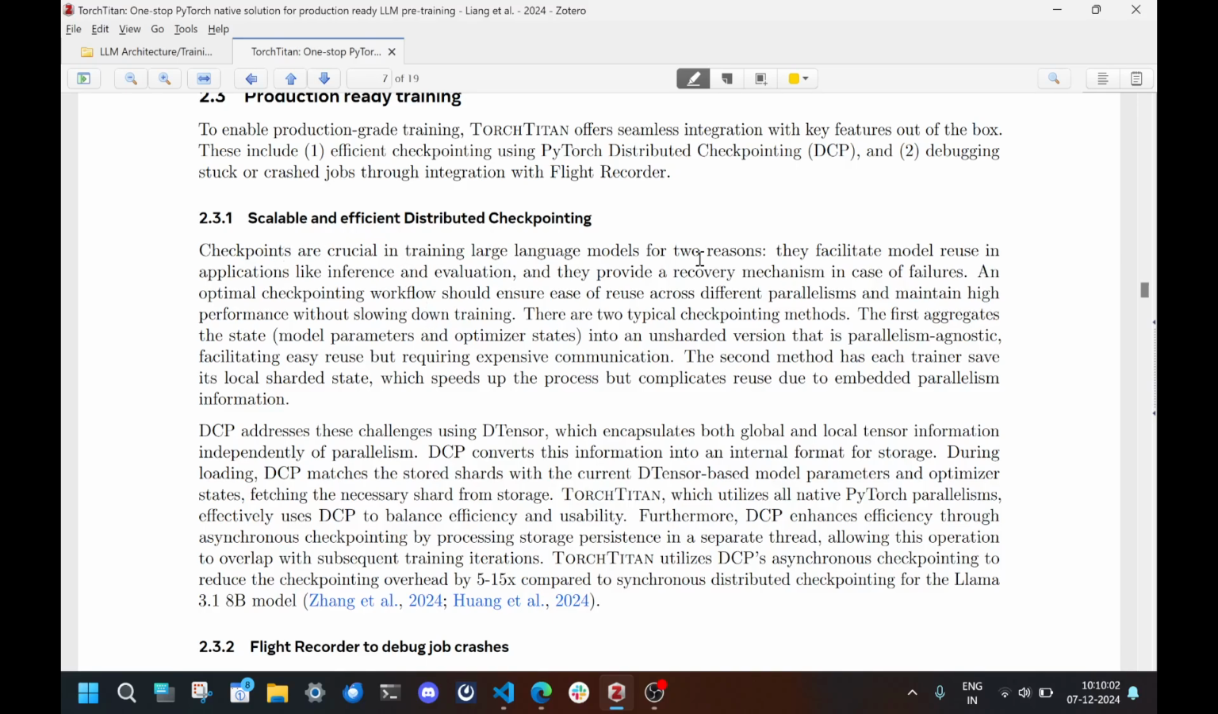For distributed checkpointing, they facilitate model reuse in applications like inference and evaluation, and they also provide a recovery mechanism for failures. An optimal checkpointing workflow should ensure ease of reuse across different parallelisms and maintain high performance without slowing down training. So there are two typical checkpointing methods. The first aggregates the state into an unsharded version that is parallelism agnostic, facilitating easy reuse but requiring expensive communication, because every time you want to save a checkpoint, you need to first send everything to at least one GPU.